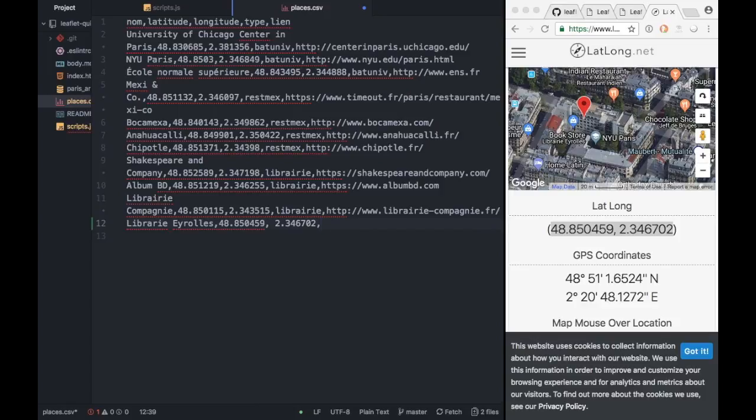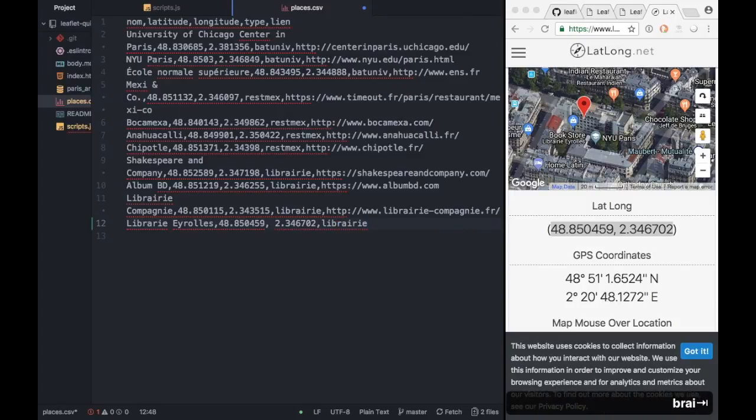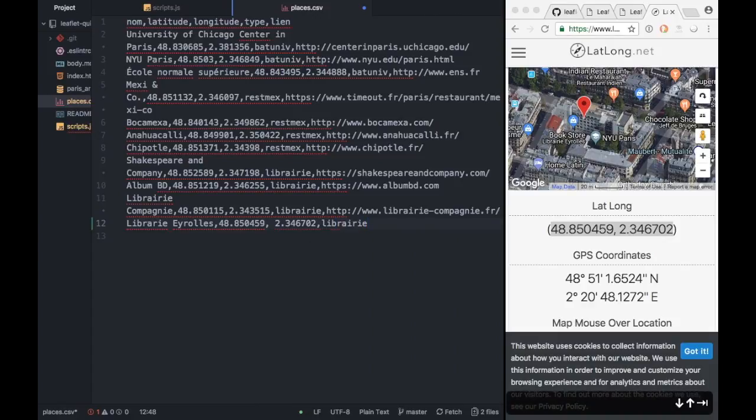What's the next set of data that I need? The website. Not yet. Oh, the category. The type. Okay, so I write in, what do I have here? Batuniv, Restmax, and Librairie. Right? Use the auto suggest. Okay, yeah. Let me show how that happened. Because then you don't spell it out. So I type LIB, and it already knows that that word is in this document, so it suggests I use it.